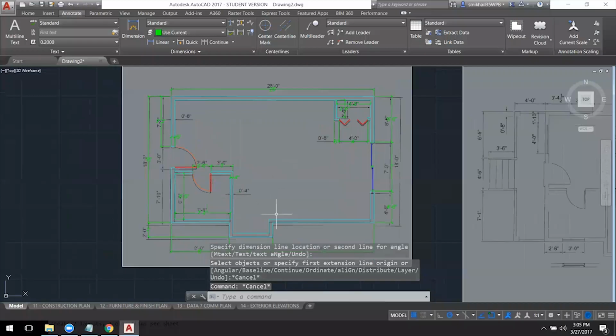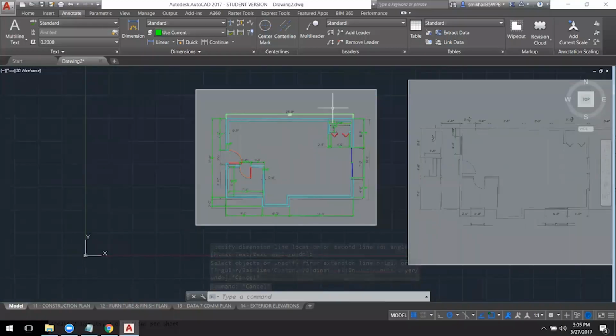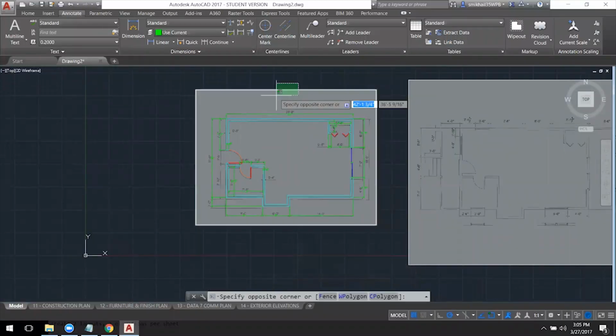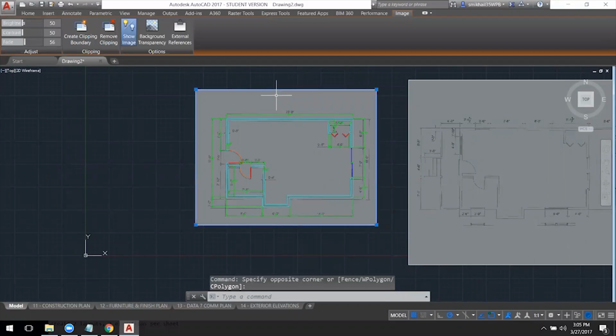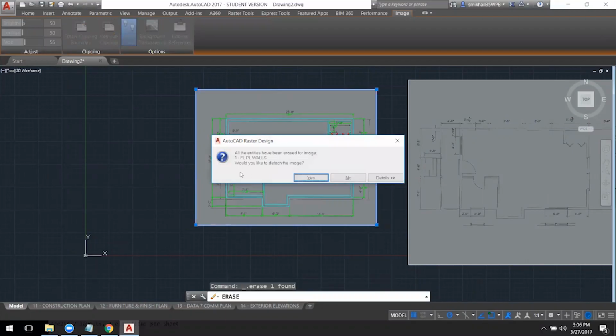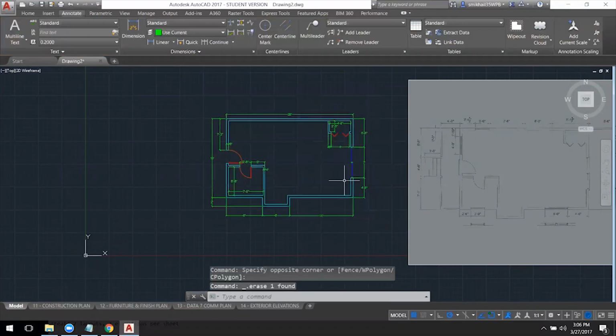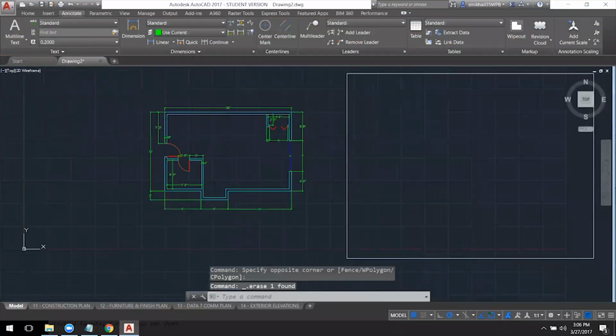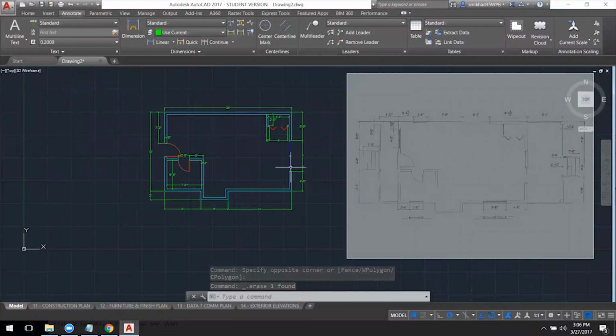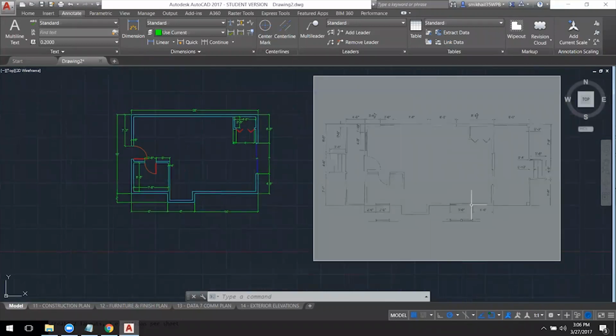Once you complete dimensioning your drawing, we no longer need this reference below here, so we can take it and hit delete. When it asks if we would like to attach the image, we'll choose no. And now we're ready to move on to the next level, where we can add in our porch at the front and the back, as well as our windows.